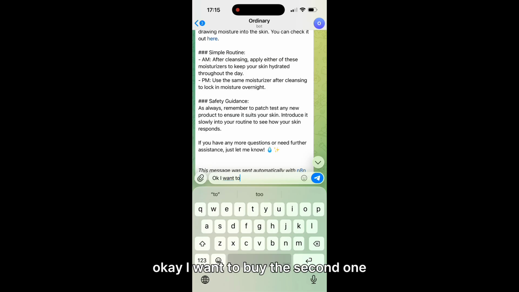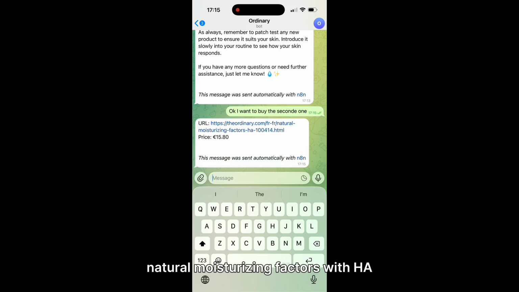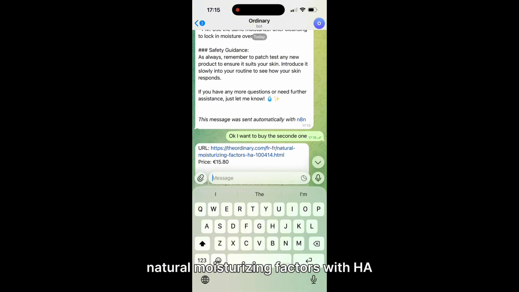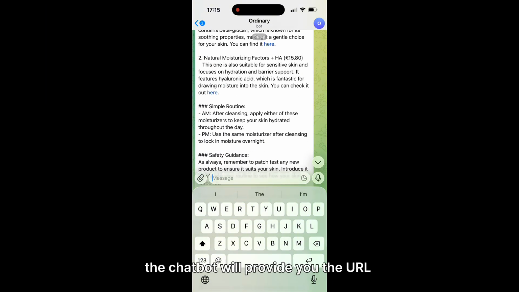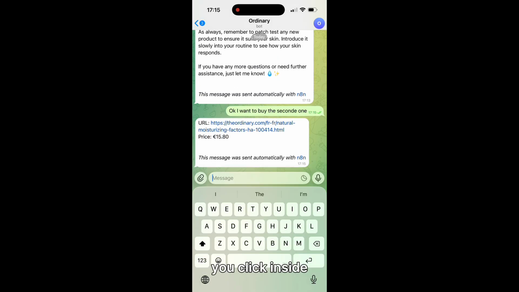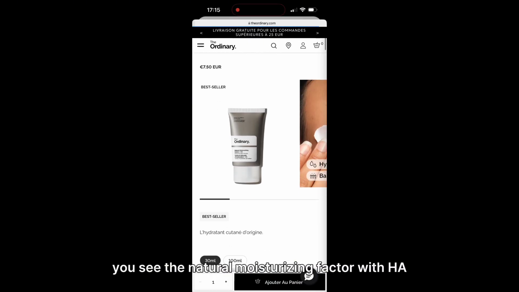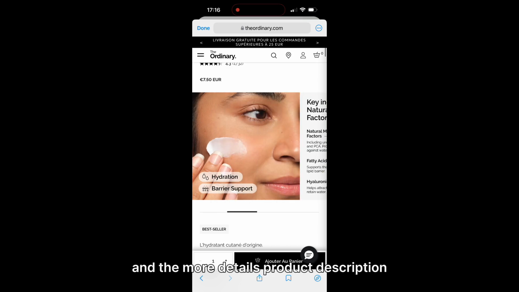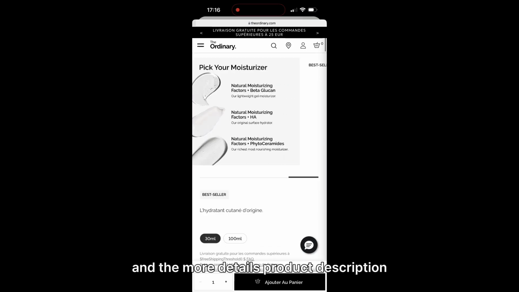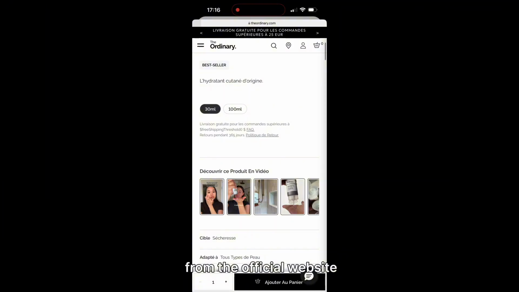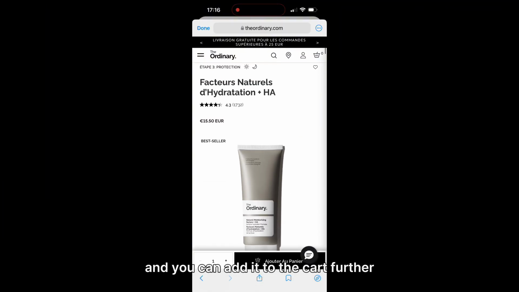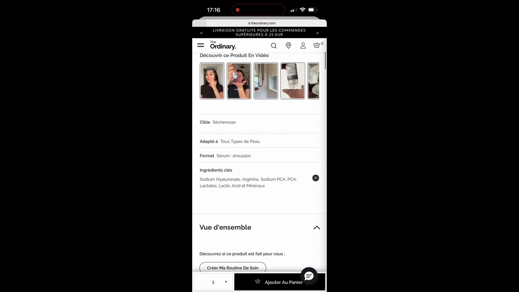Okay, I want to buy the second one. Okay, the second one is Natural Moisturizing Factors with HA. The chatbot will provide you the URL. You click inside, you see the Natural Moisturizing Factors with HA, perfect. And the more detailed product description from the official website, and you can add it to the cart further.